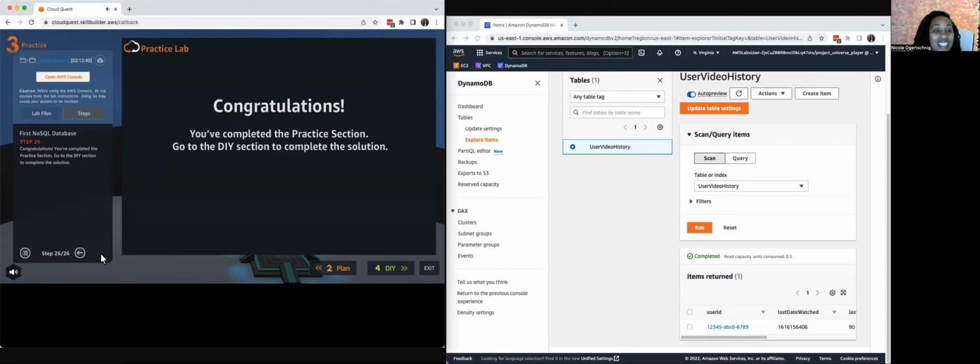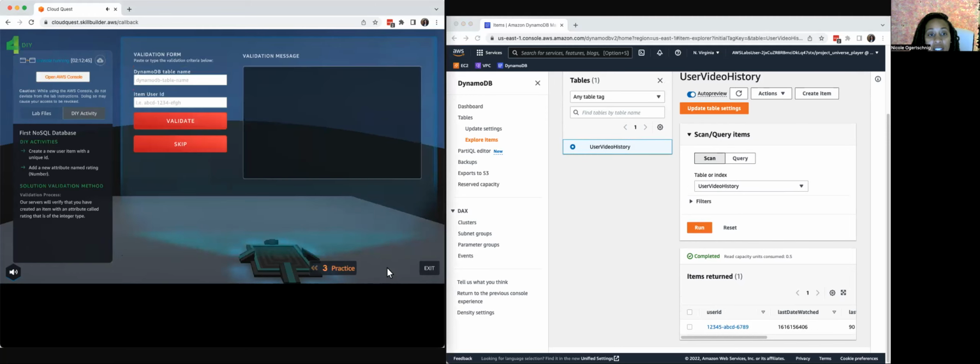Now we're going to go to DIY. Create a new user with a unique ID and add a new attribute named rating. So I'm going to go ahead and write that down just in case I forget. Handy dandy notebook.